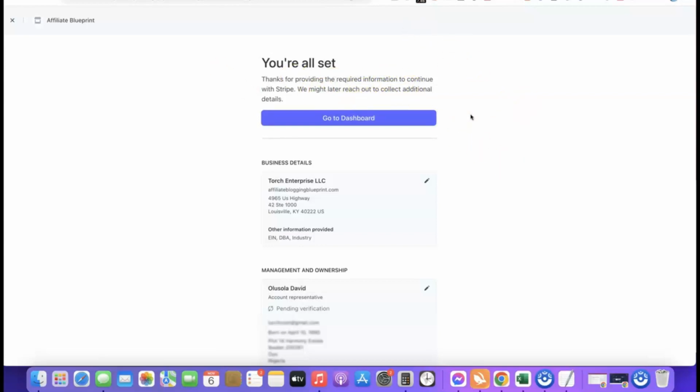All right. So this is basically how you can set up your Stripe account. So the first thing you want to do is make sure you register your company in the US, then request for EIN, and once you have your EIN, use your EIN to create your Stripe account.